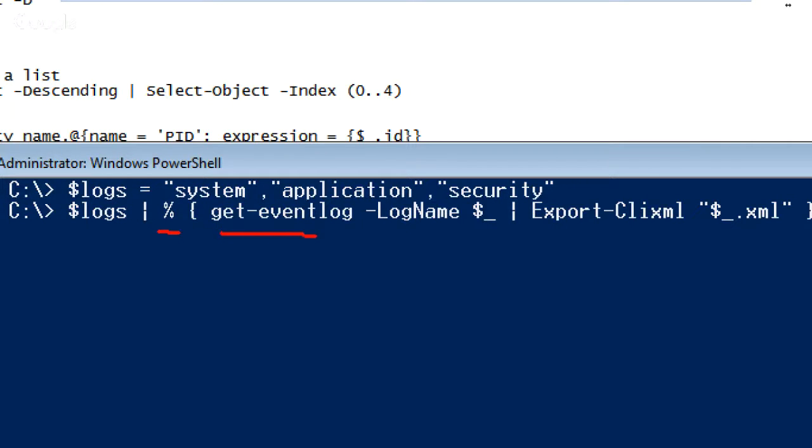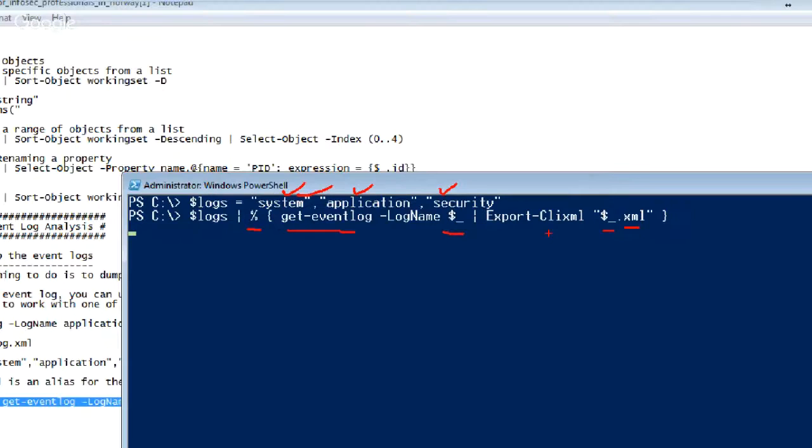It says get event log. Do you guys notice it didn't even matter that I didn't capitalize the G and the E? So it says get event log, log name, $_ just means take one of these up here. So it's going to grab the system log, then grab the application log, then grab the security log. Then I want you to export them to the same thing, that $_. Grab the system log and call it system.xml. Grab the application log and call it application.xml. Grab the security log and call it security.xml, right?